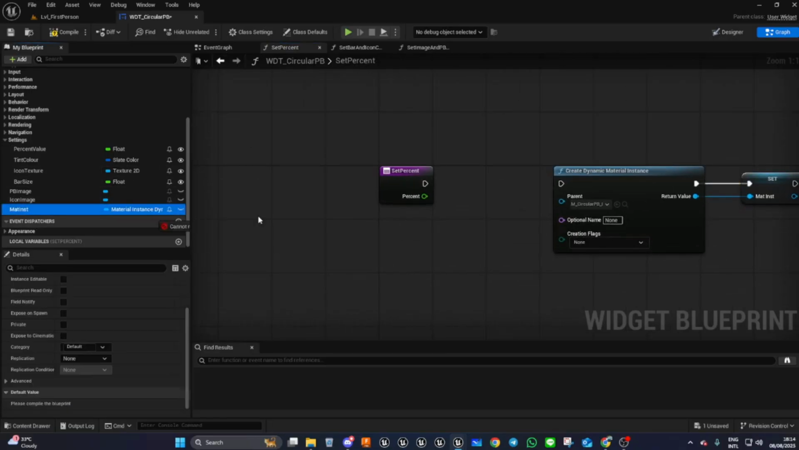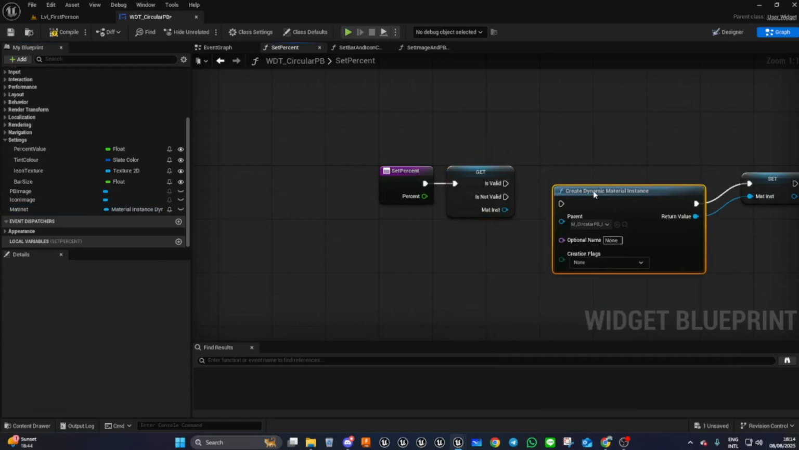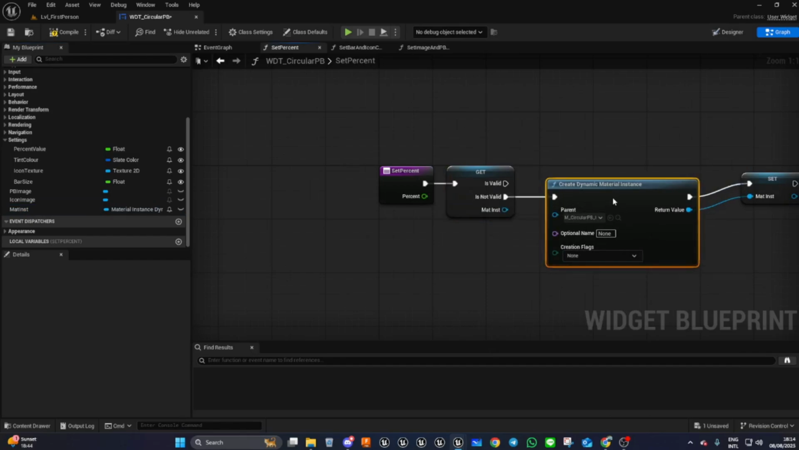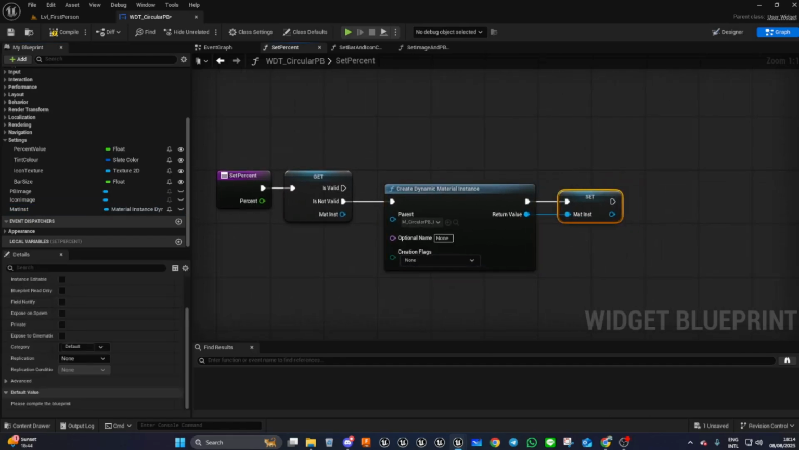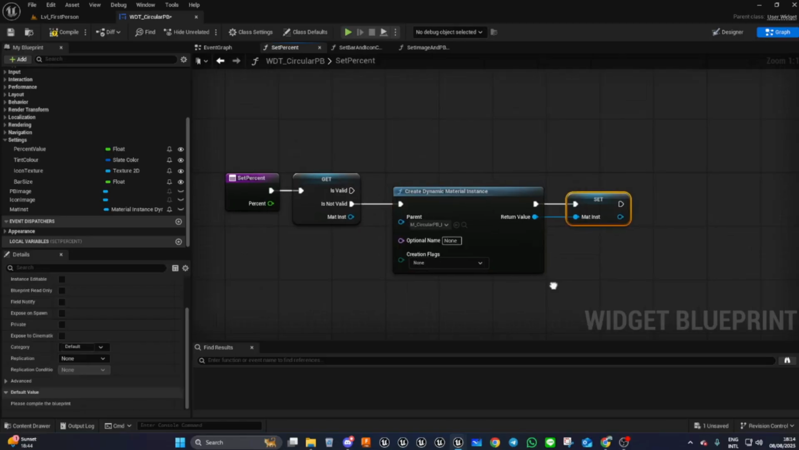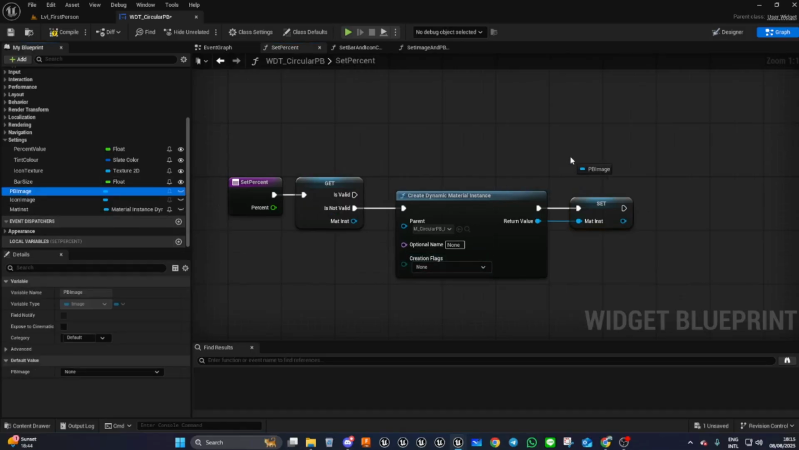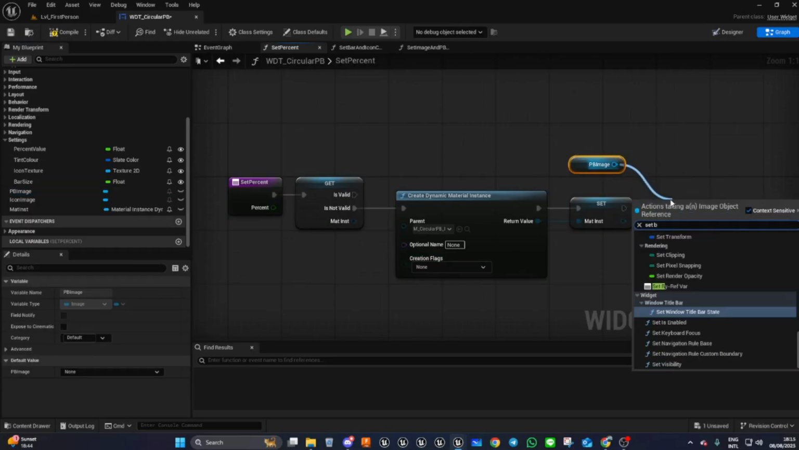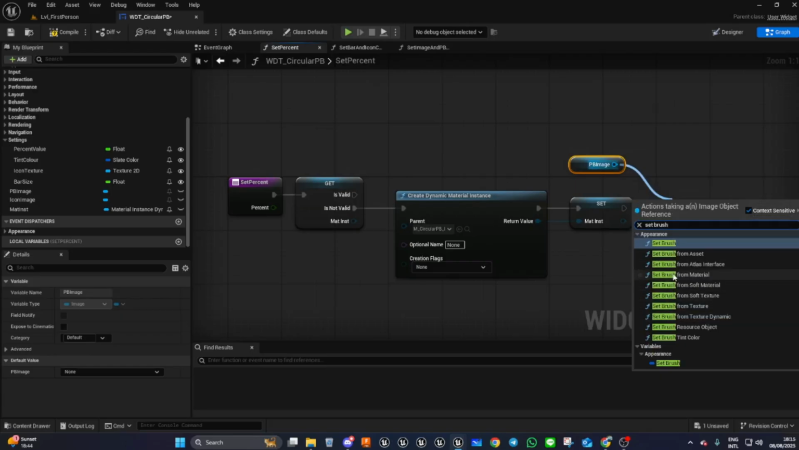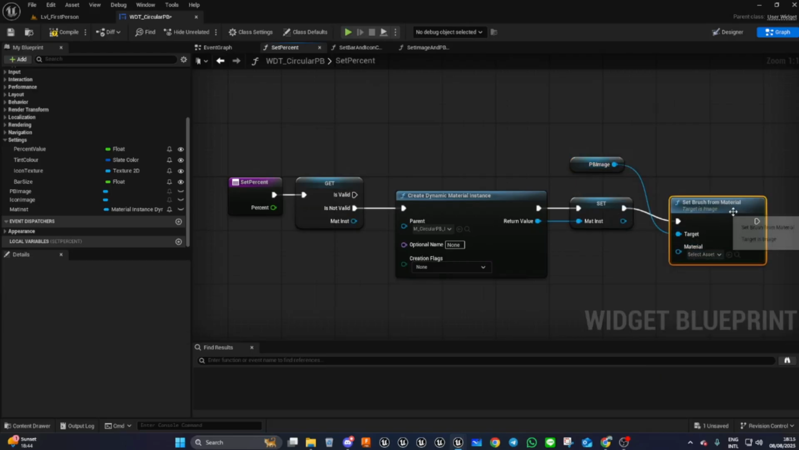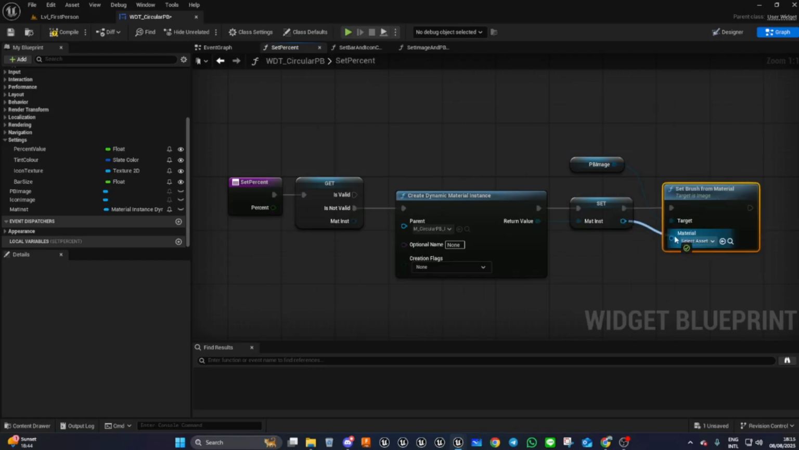We're going to go material instance. We're going to drag it in at the beginning. We're going to right click, convert to a validated get. We don't want to keep having to make this if we've already got it made. Then we're going to drag in our PB image, and we're going to say set brush from material, and the material is going to be this.